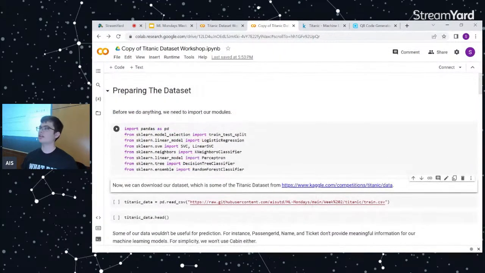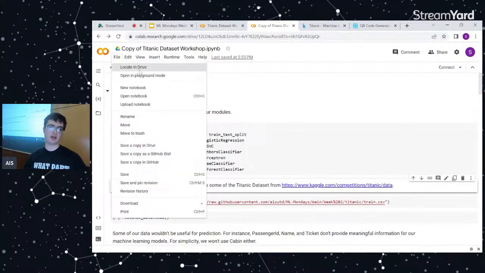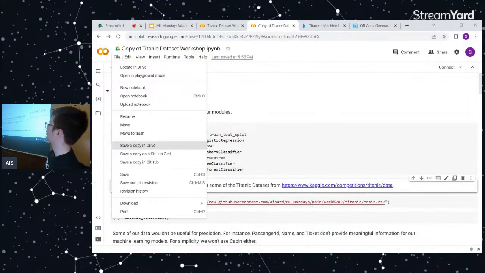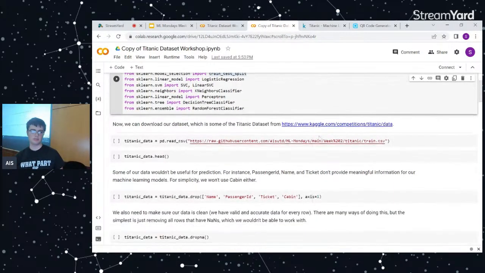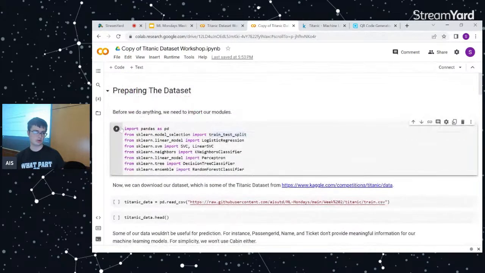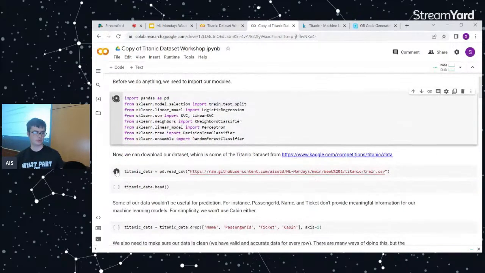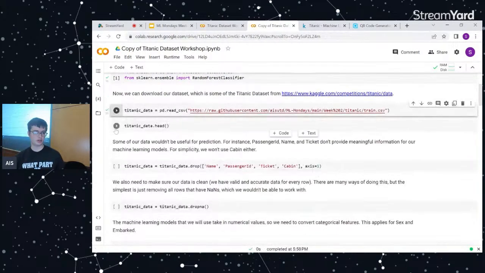As I said before, you should make a copy if you haven't already. Just go to File, save a copy in Drive, and you should get to a screen like what I see. But yeah, just continuing what I was doing. So just run a couple cells real quick.